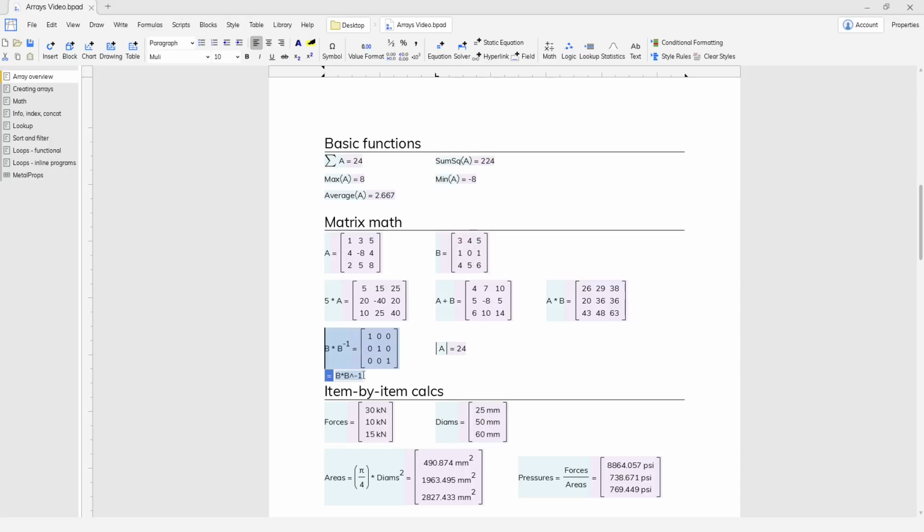Similarly, for things like being raised to the -1, that's going to be the inverse of the matrix B and not each item to the -1. And we also have functions like the determinant that's going to be there for matrix math.